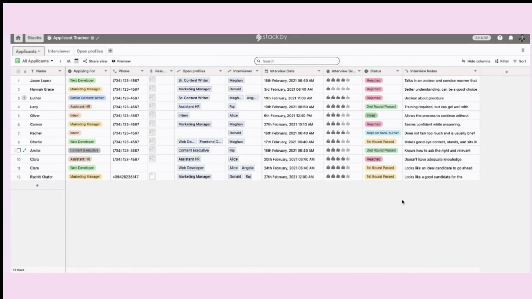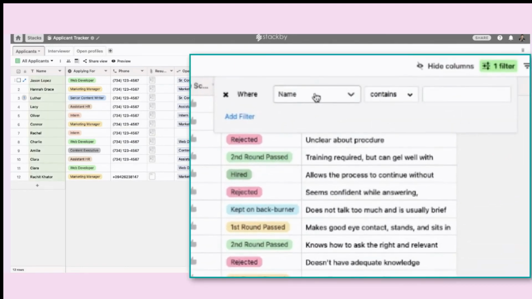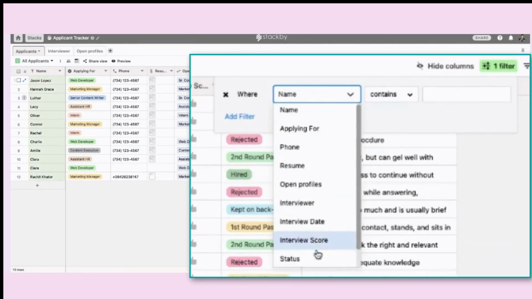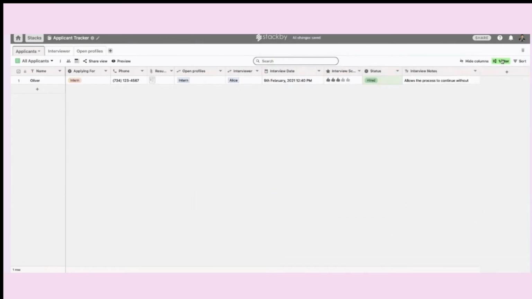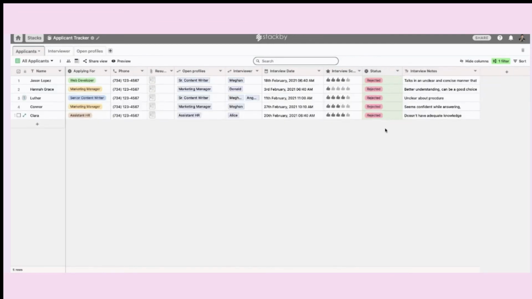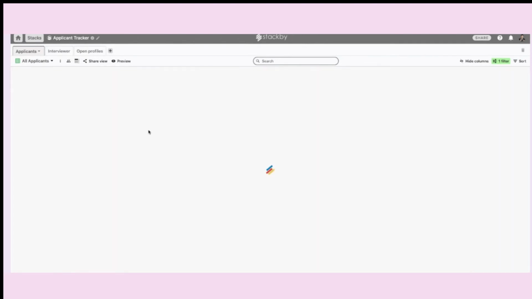Now, once they organize all the applicants, I can filter them based on only the information that I want to see. Say if you want to filter based on the status. The status is, for example, hired. So only those candidates will come up. I can see it by rejected. You can use this and create separate views for that.